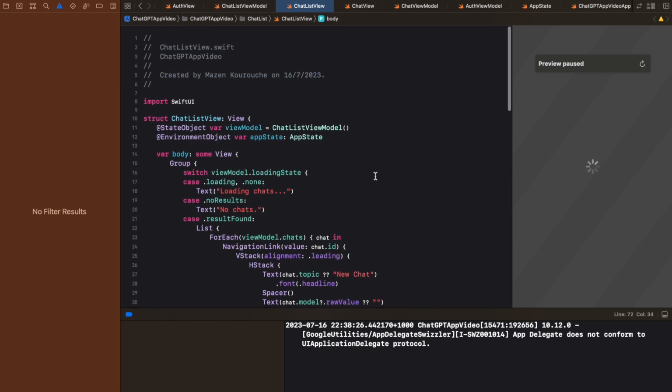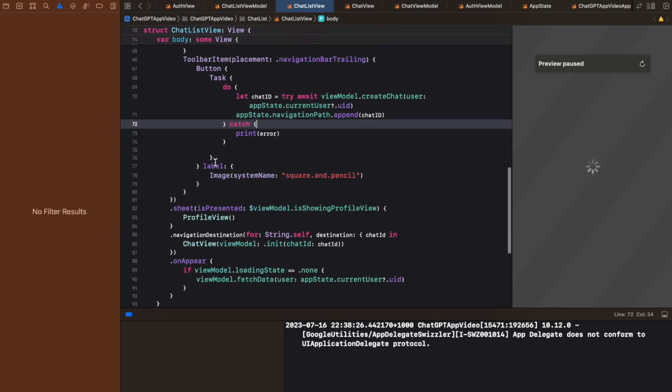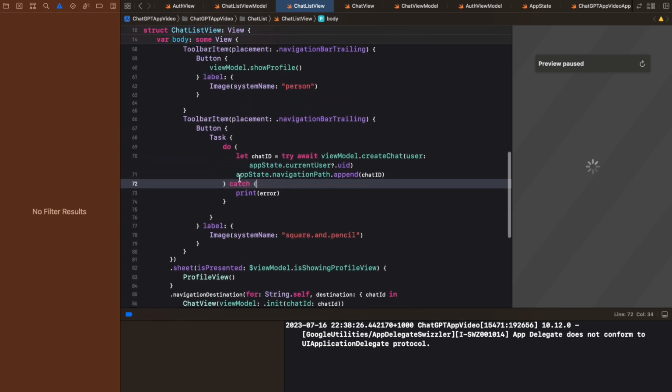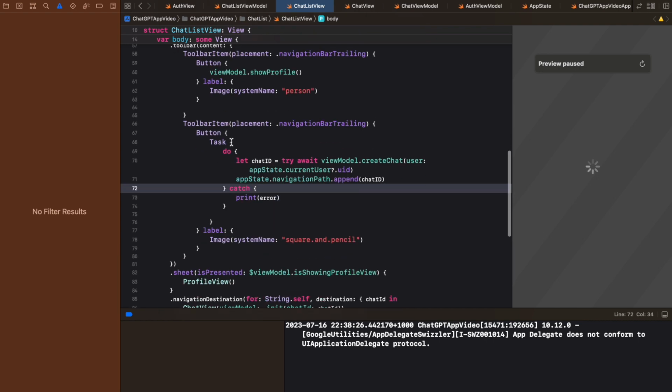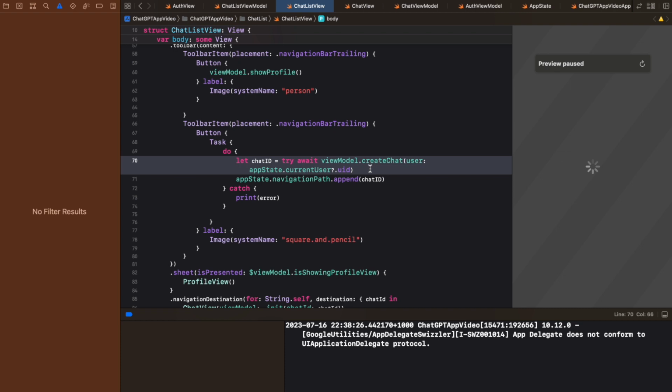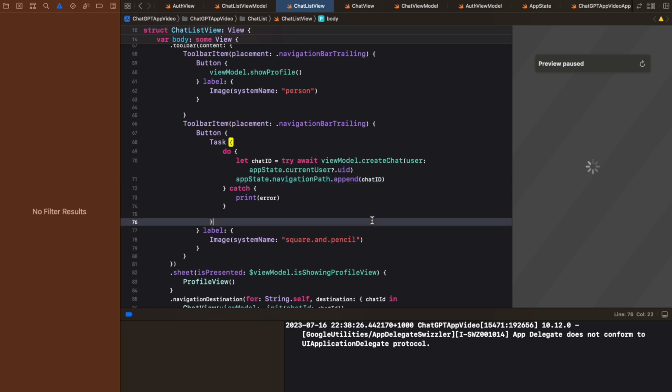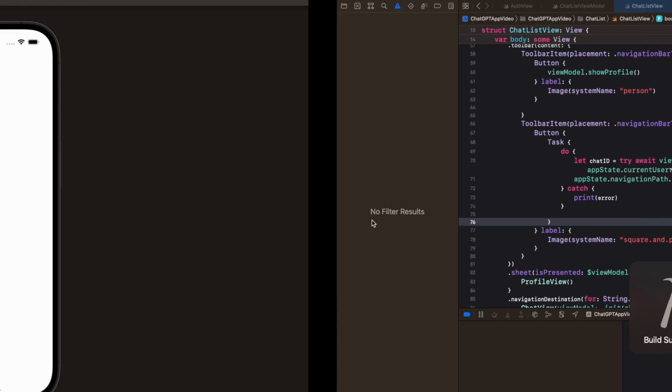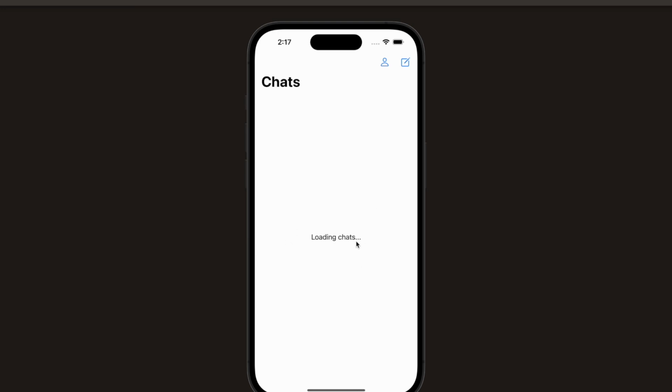So now at this point, if we run through the flow, we have our chat list view, and down here in our toolbar, we have the create chat function. So when we go to create our chat, we're going to say viewModel.createChat, and we'll grab the chat ID once it's been created. And then we'll be able to add that and append it to our chat here. So we're going to build and run and see what happens when this loads. So we still have the loading chats and nothing's changing there.